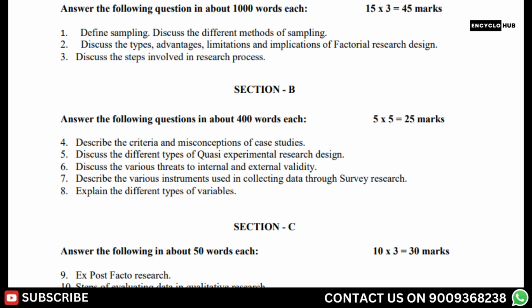6. Discuss the various threats to internal and external validity. 7. Describe the various instruments used in collecting data through survey research. 8. Explain the different types of variables.